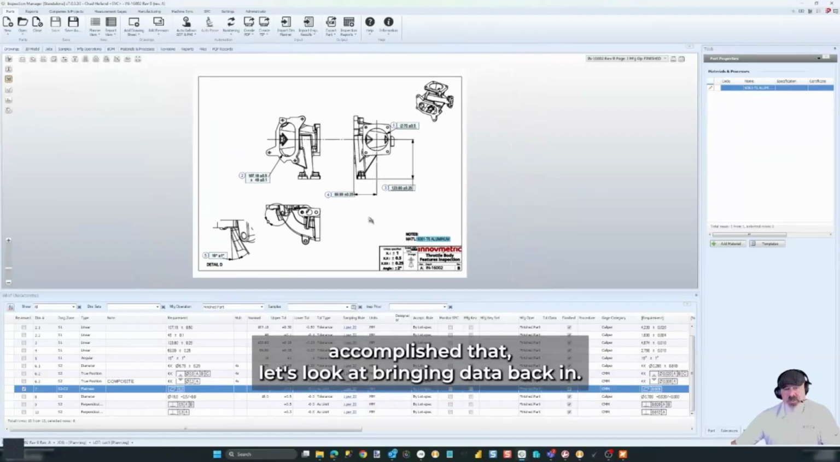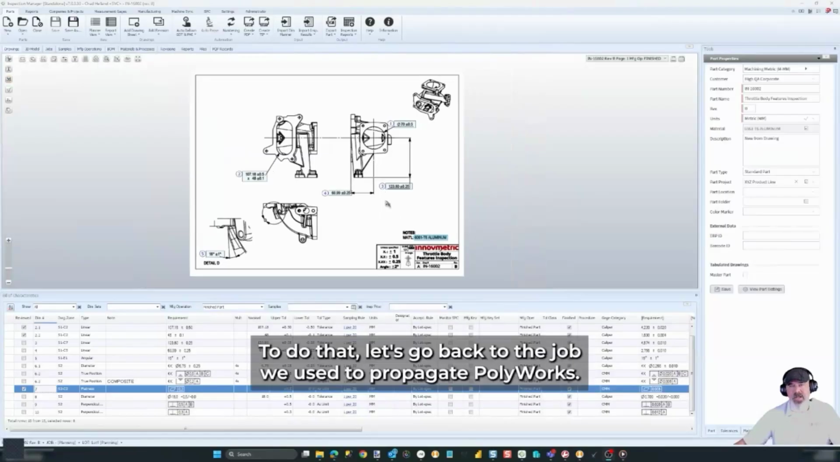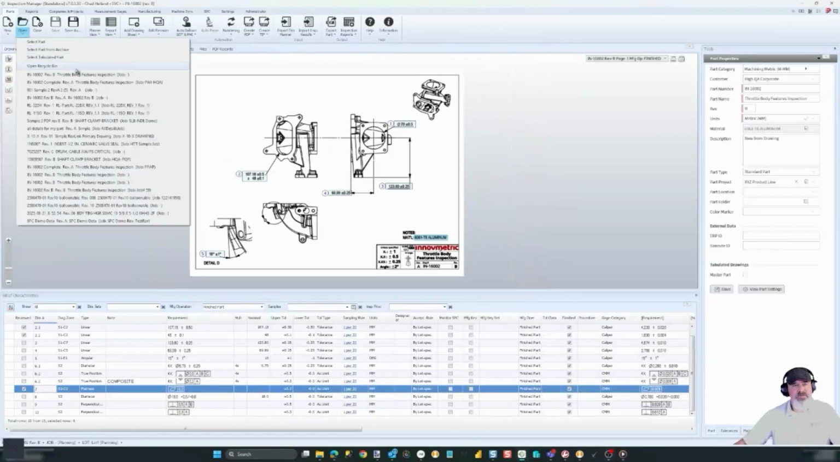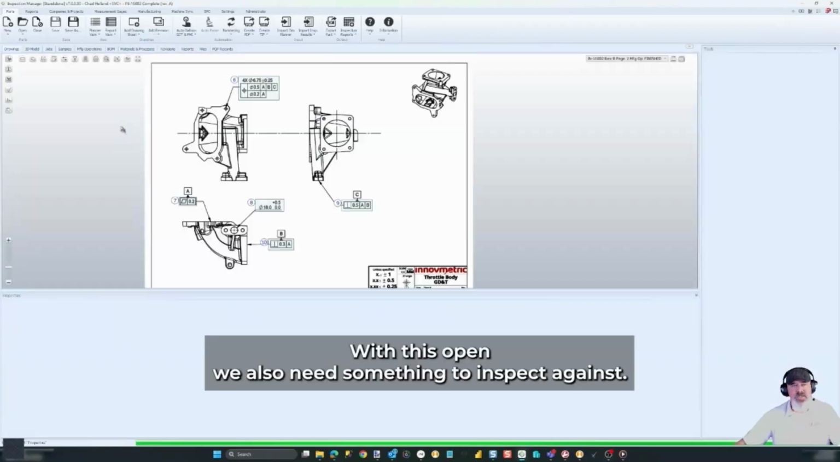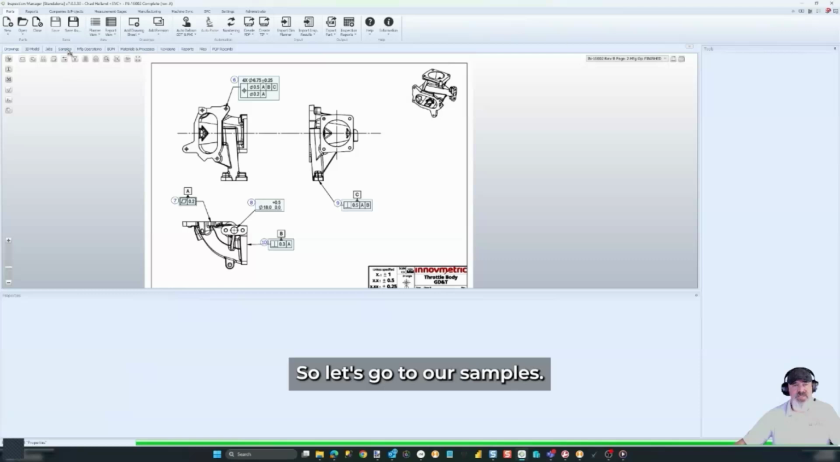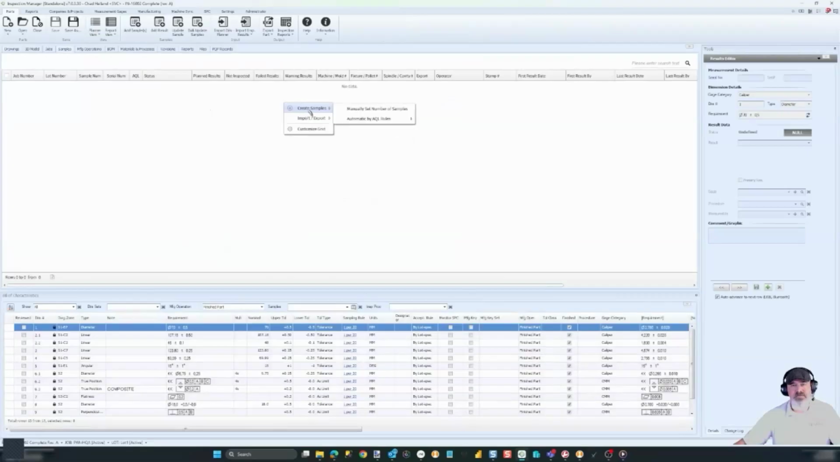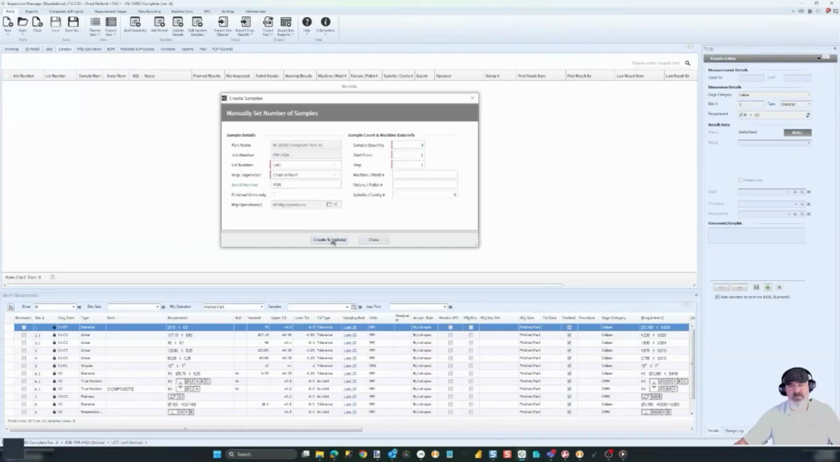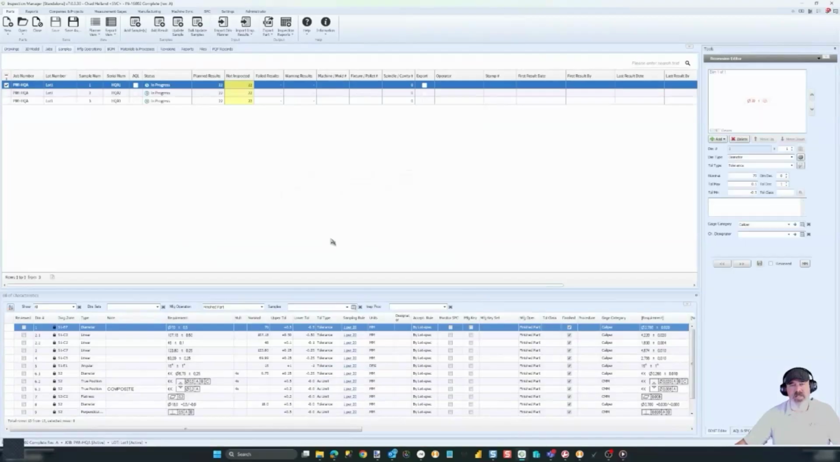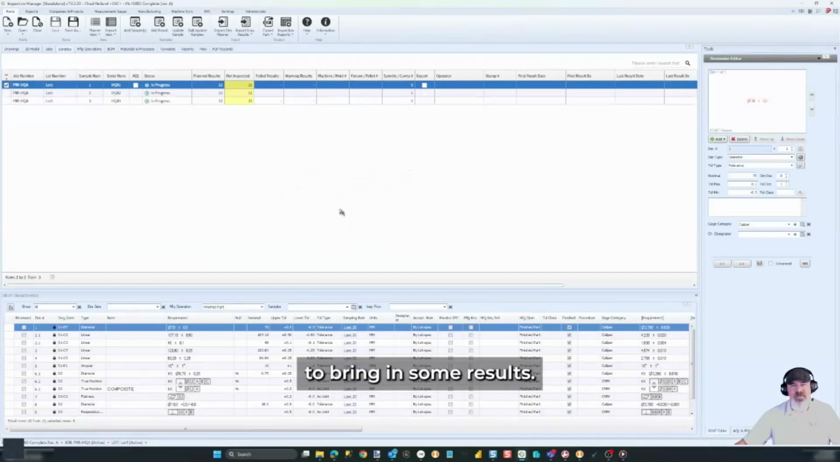So now that we've accomplished that, let's look at bringing data back in. To do that, let's go back to the job we used to propagate PolyWorks. With this open, we also need something to inspect against. So let's go to our samples. I'll create 3 of them called HQA 1, 2, and 3. Now that we have these, let's go back to HQA Connect and PolyWorks Inspector to bring in some results.